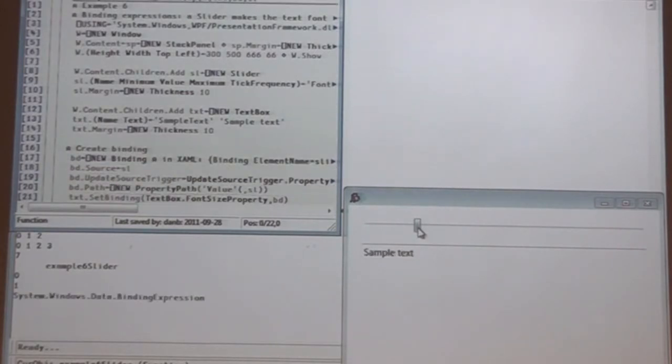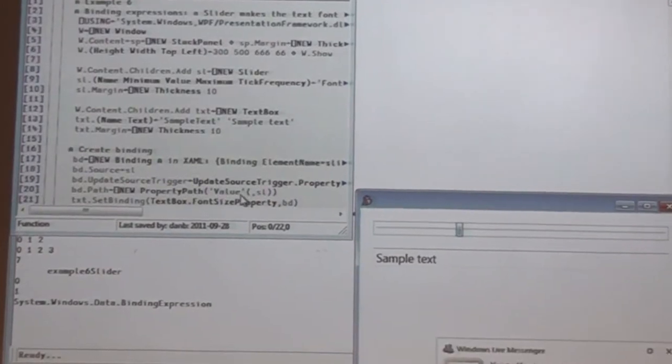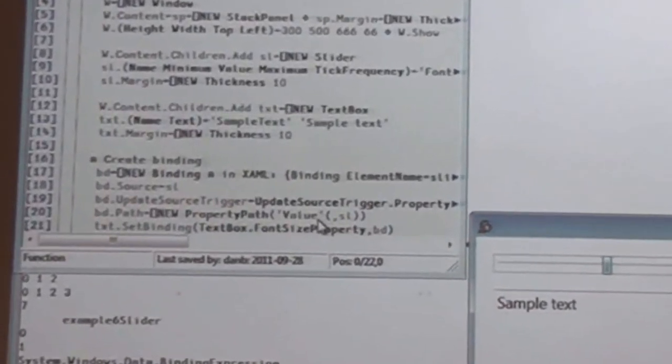So now, when I do this, as you can see, things change. The font of the text is bound to the value of the slider. This is just a very simple example here, but it gives you an idea what we mean by that. And as you can see, there's no callback function here. There's nothing. All I'm saying is that the font size is the property which is bound to the value of the slider.